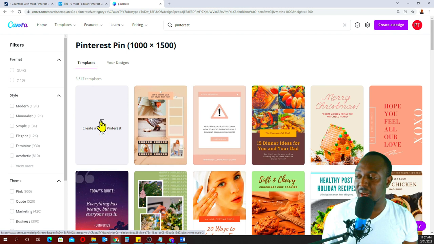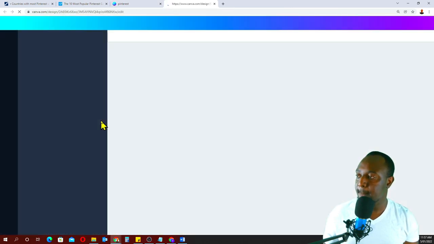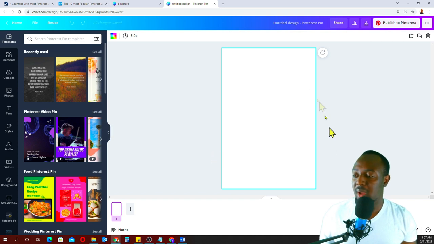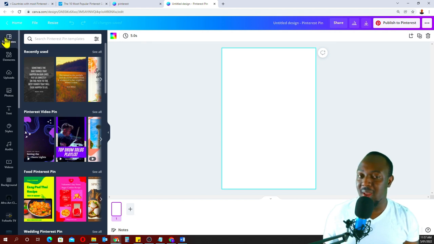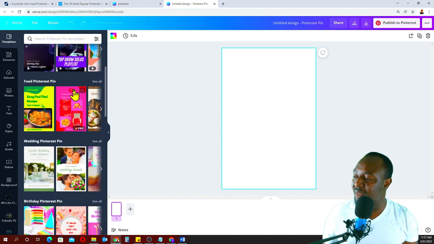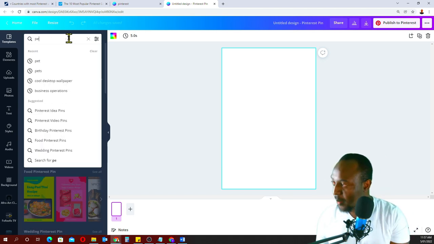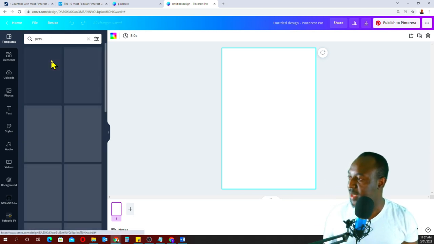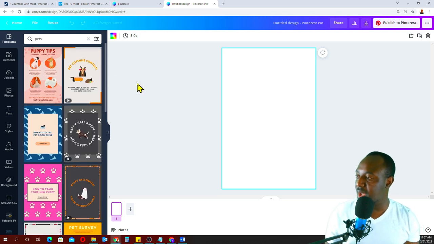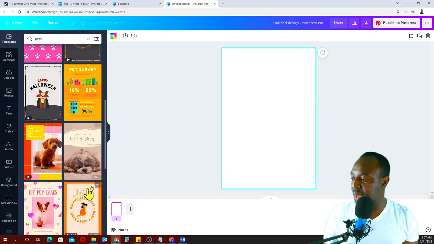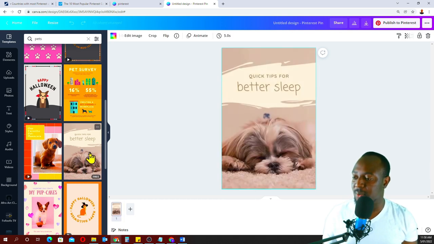Okay, a blank design. Wait me any really quick, okay. Now you have templates, the first tab here is templates. They have a lot of templates here, okay. I associate with pets, so my favorite templates are some more pet templates. I really like this one. I'll click here on this one.